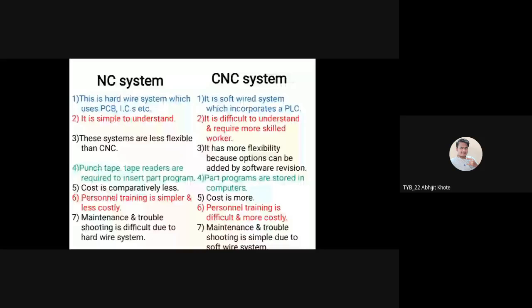You can just change a line or a single block, and you will get a new variety of the product. So as compared to the NC machine, the CNC machine is more flexible. Next, punch tape readers are required to insert the part program. We have already discussed the punch tape as well as the programming.